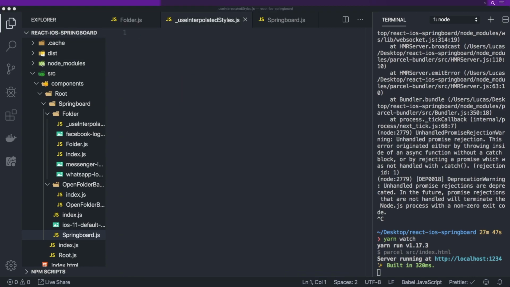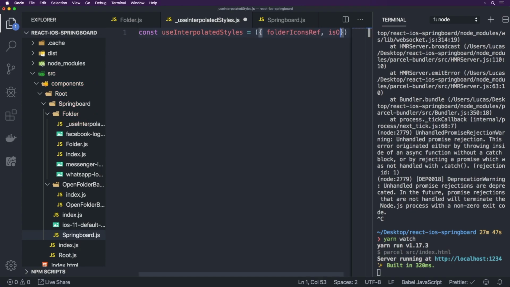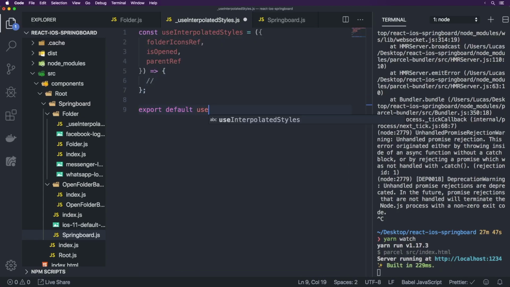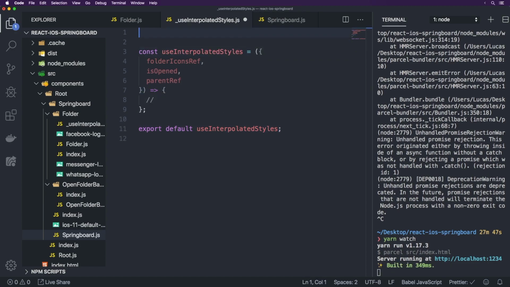So inside of useInterpolatedStyles, there's actually quite a lot of code that we need to add, so let's just jump straight into it. First and foremost, let's create our useInterpolatedStyles function here, and it's going to take in folderIconsRef, isOpened, and parentRef, like so, and we're going to save that, and we're going to export default useInterpolatedStyles.